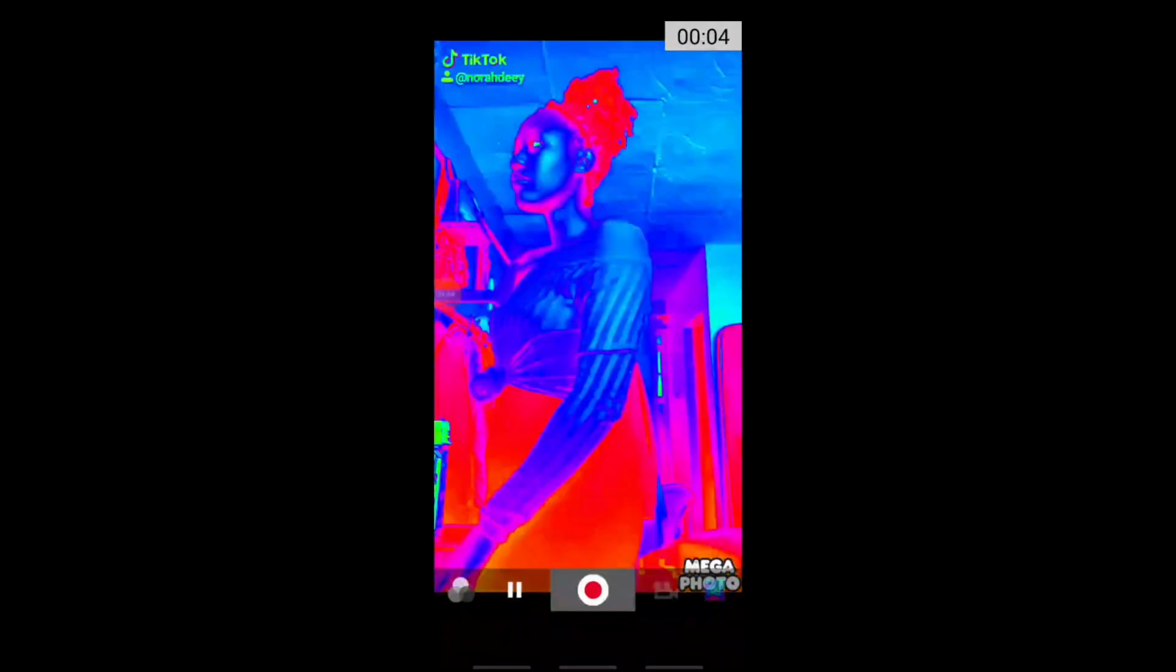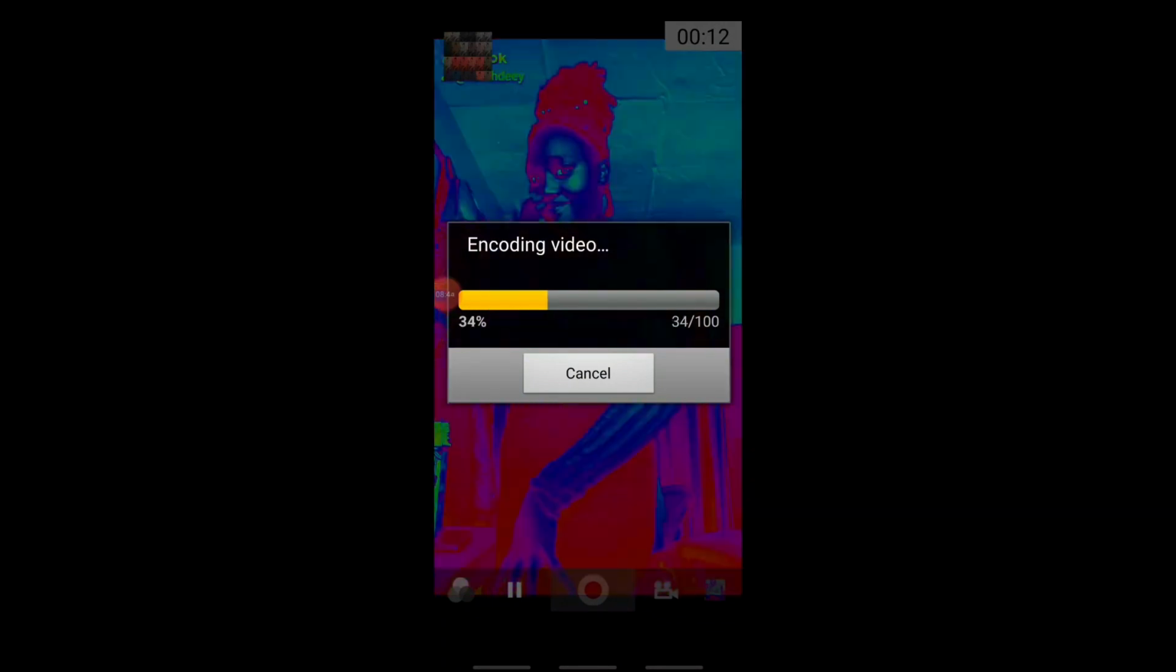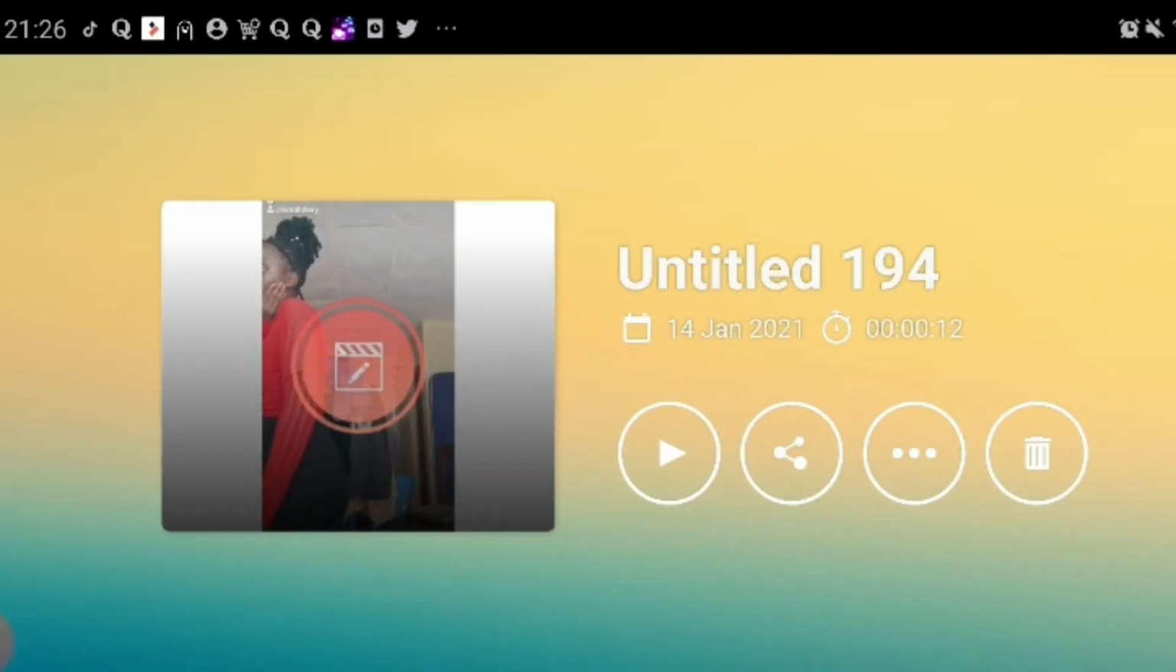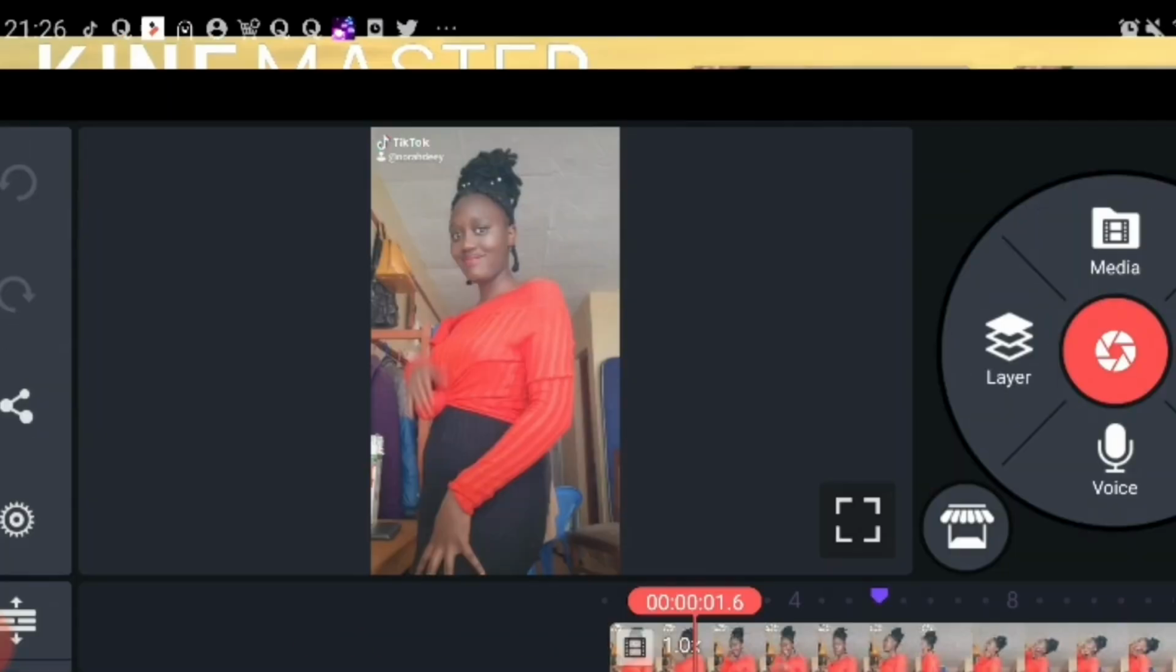There's a record button down there, so use that record button, record the whole thing, and then export it again back to KineMaster. So once you're done, add the two videos in.